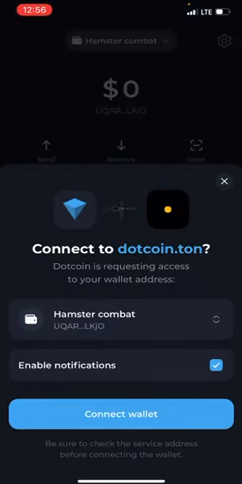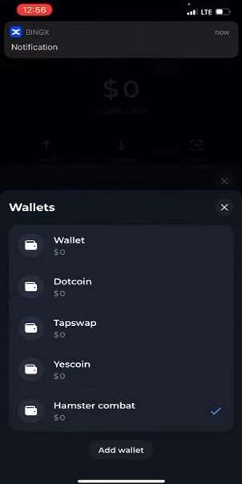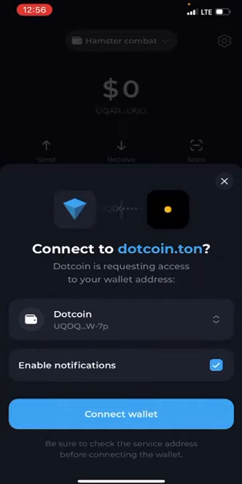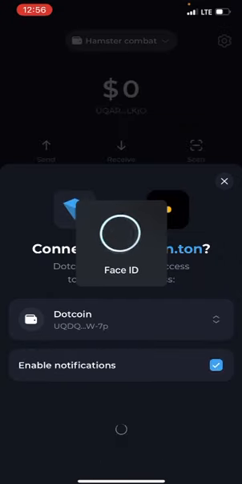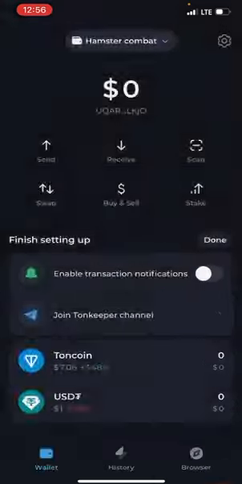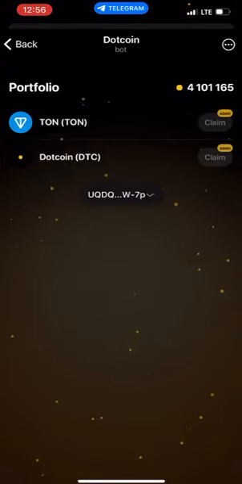So you can see here I have my wallet here. I have my wallet, my Dotcoin, my TapSwap, my YesCoin, and so on. You just click on your Dotcoin, then connect wallet. When the thing comes down, that means you have successfully connected your wallet to your Dotcoin.